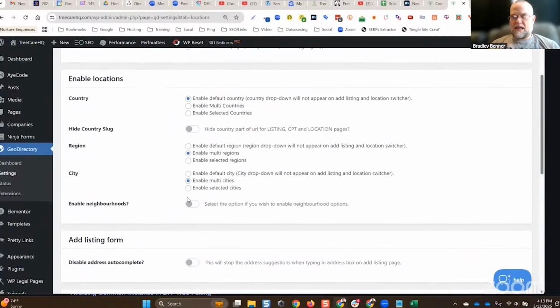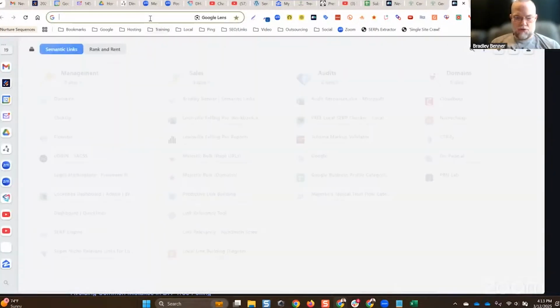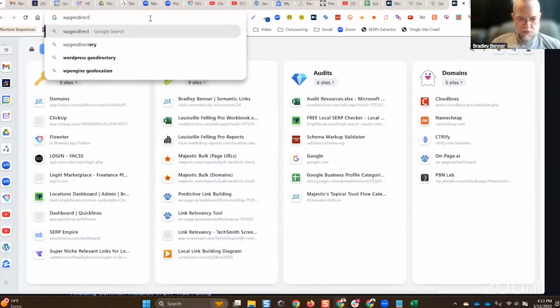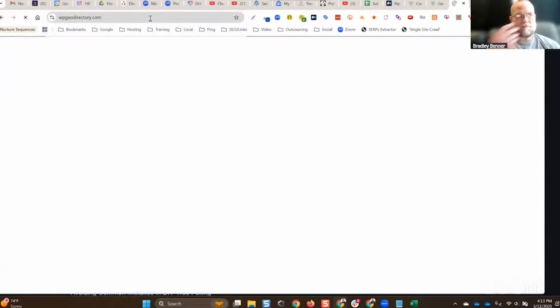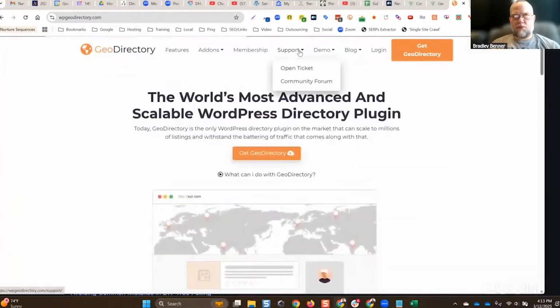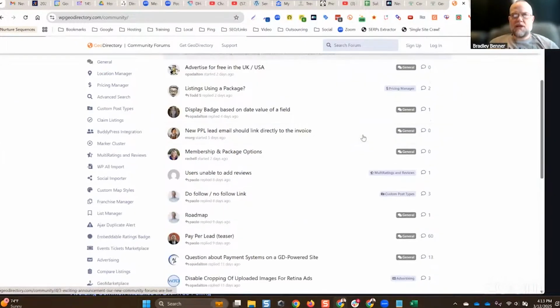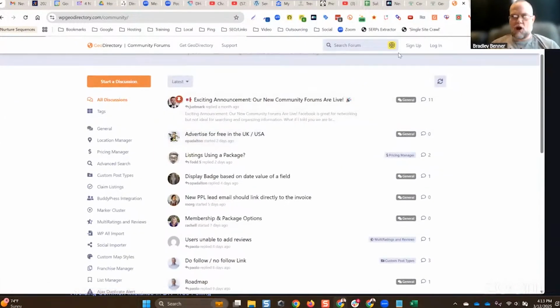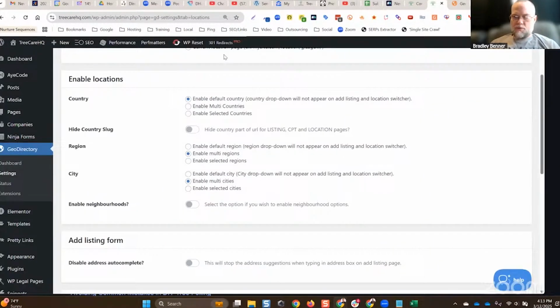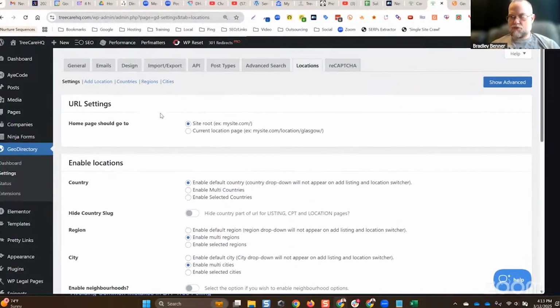So again, depending on the way that you want to set it up in GeoDirectory, if you just go to WP GeoDirectory.com, I think it is. Yeah, under their support, they have their documentation in here somewhere. I don't know if maybe it's the community forum. Yeah, in here. So this is where you can get support. And once you're logged into their dashboard too, they also have some documentation that you can use to go in and configure the WP GeoDirectory with the URL structure the way that you want it.